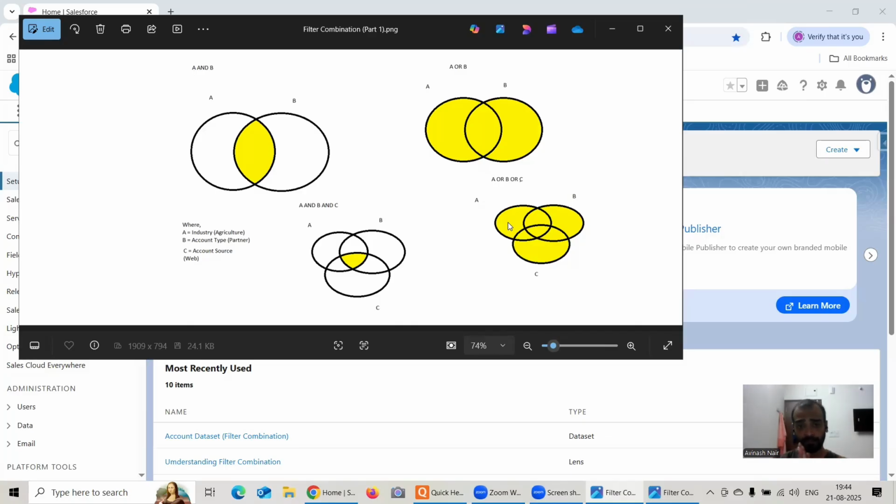Referral or something. As well as if you see this particular portion, if you see my cursor, this particular portion means the partner will be there. Industry can be anything, account source can be anything, doesn't matter. Now this means the account source will be web, but industry can be anything, partner can be anything. So that's how you have to think about, that's how you have to visualize and understand.